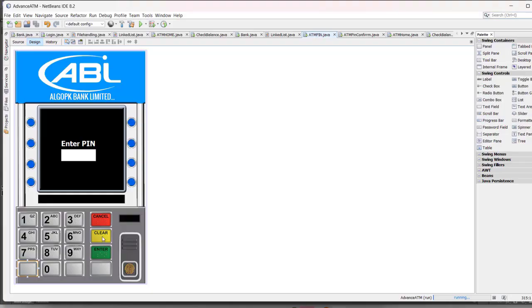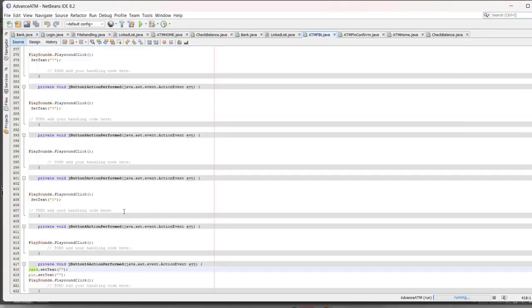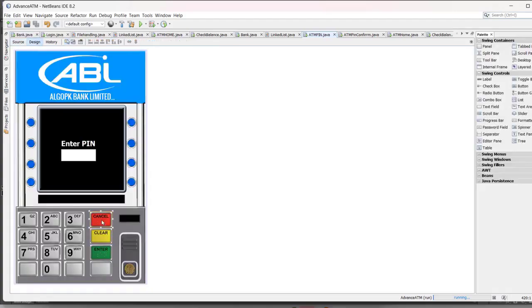If clear is pressed, what we have to do is set card.text null and pin.text null and play a sound. So this is cancel.